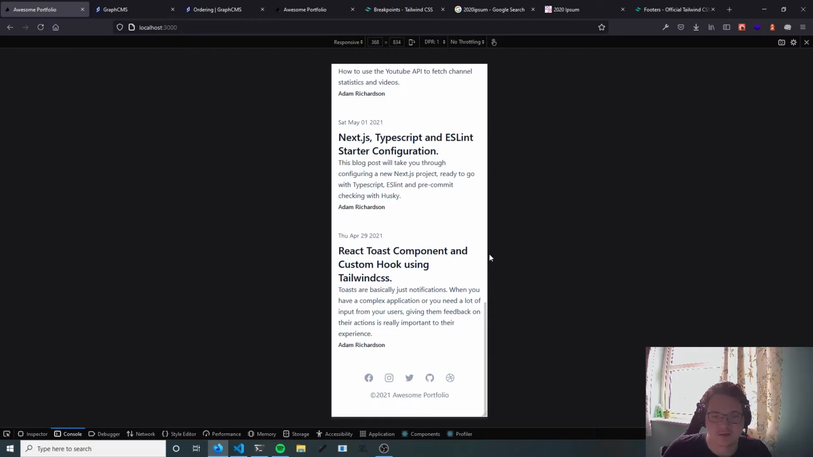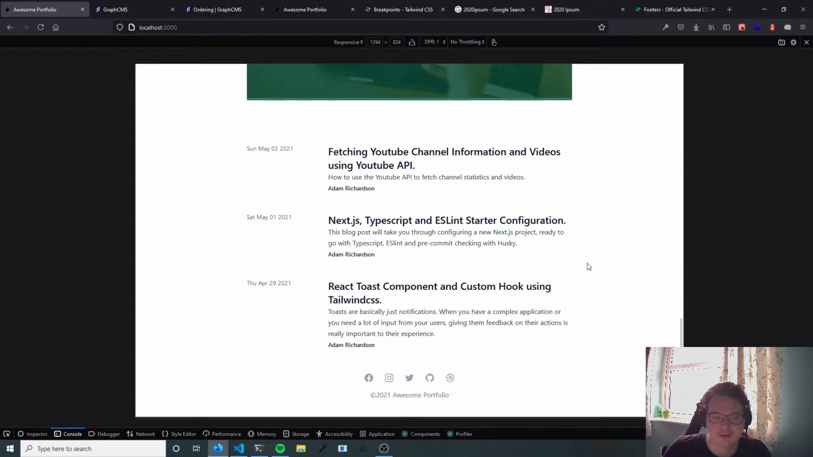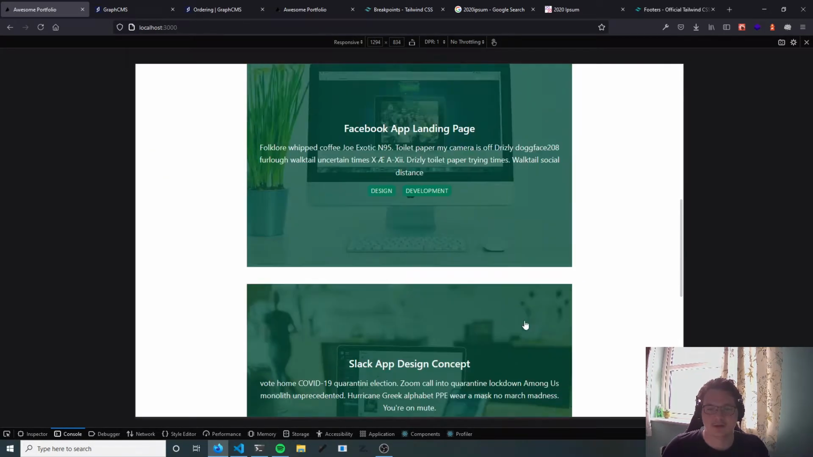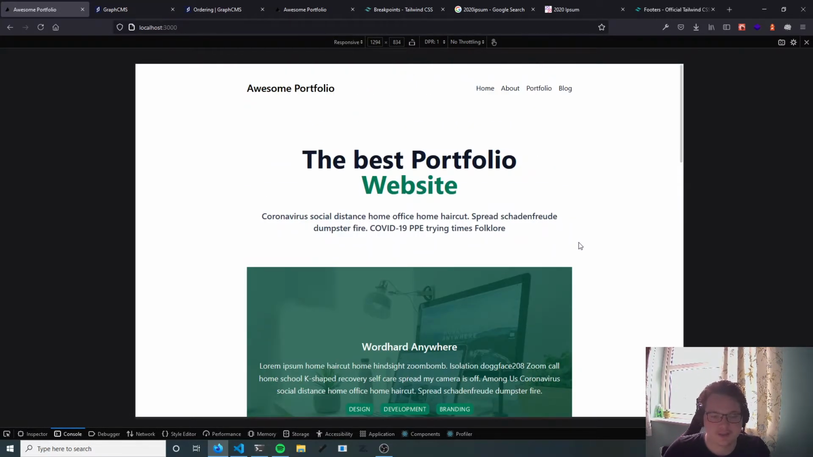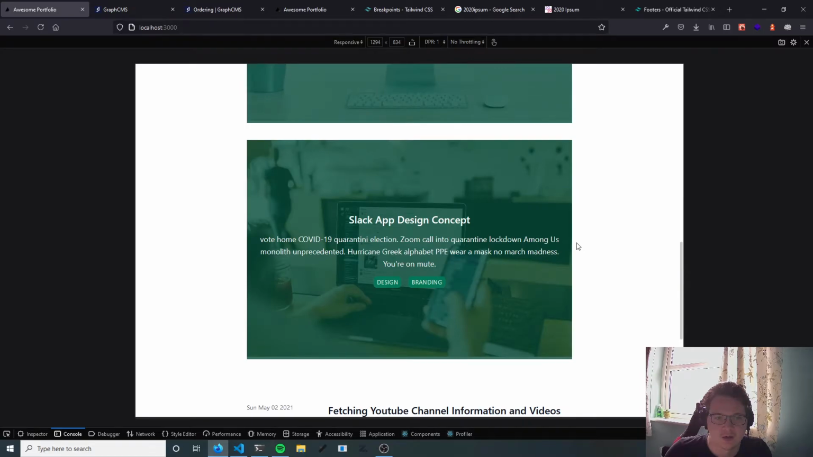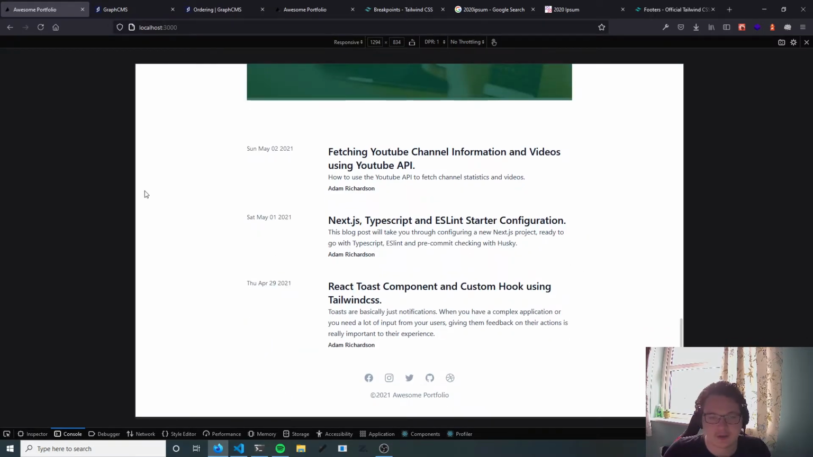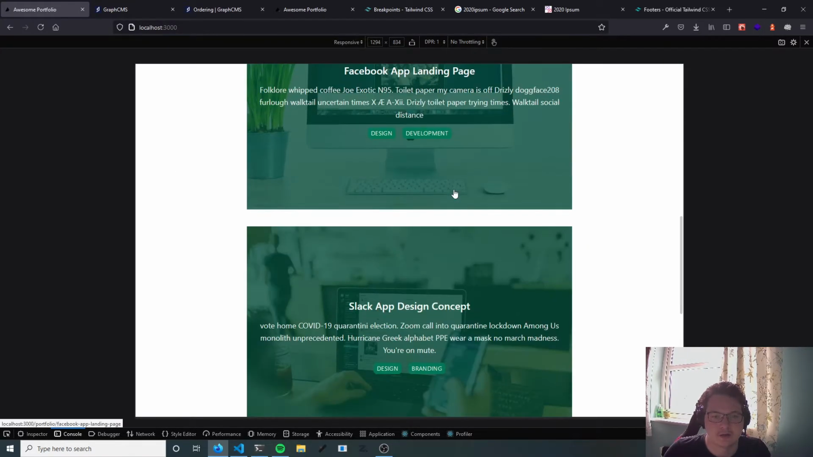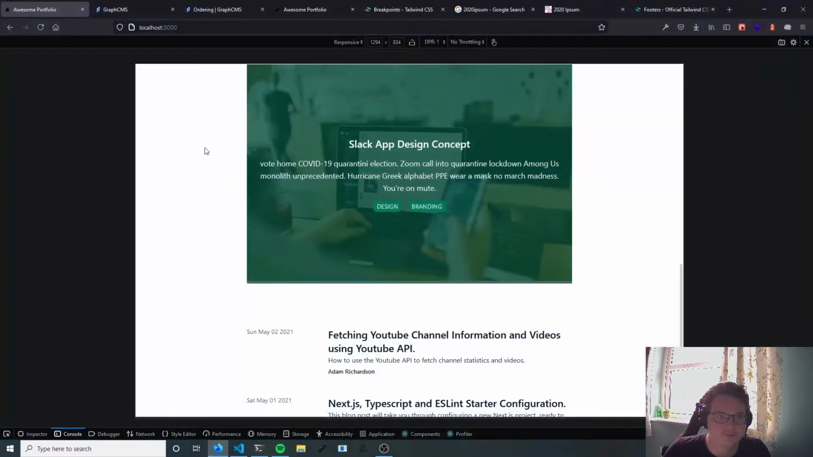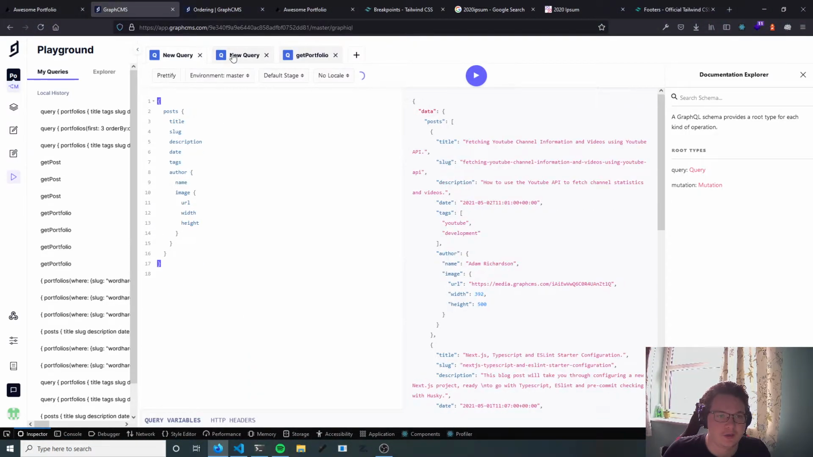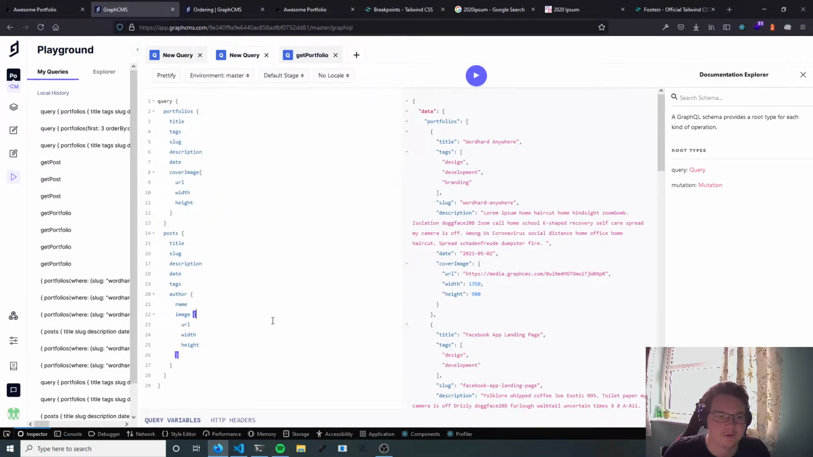Like I said, design wise, I would definitely be doing this a lot different if this was going to be a real website. But just to make sure, obviously if we add another one, we're going to get more and more of these. So what we can do within our playground here, we've got this query for portfolios and posts on the index page.